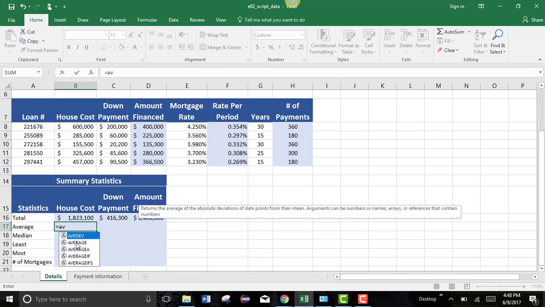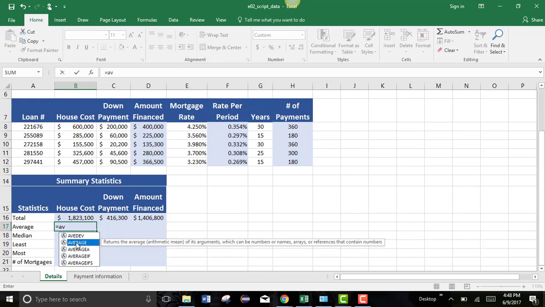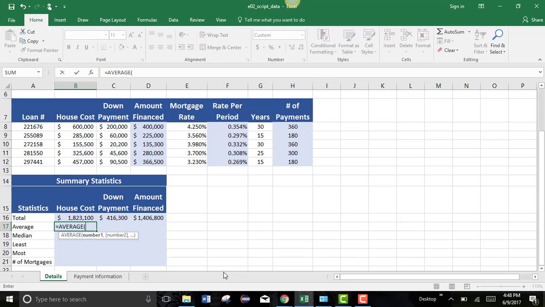I'm telling you it's the average function, but if you weren't sure, if you were to click on it, it actually gives you a description of it. Okay, I'm going to double click it so that it fills in for me. So it fills in average and left paren, and now it's waiting for me to highlight the range. So this is the average for the house cost.